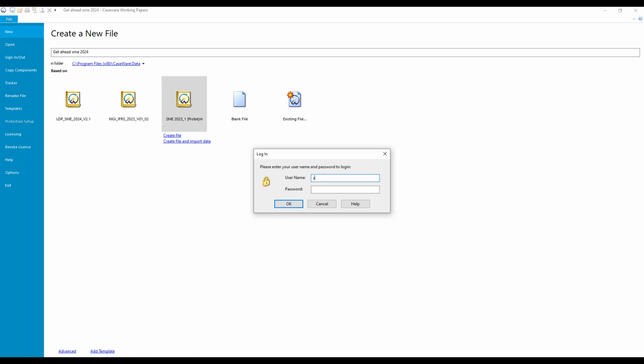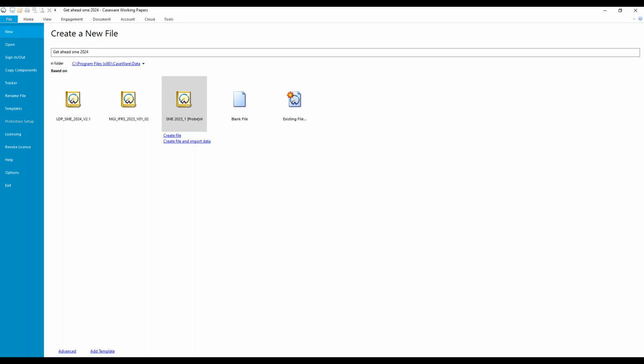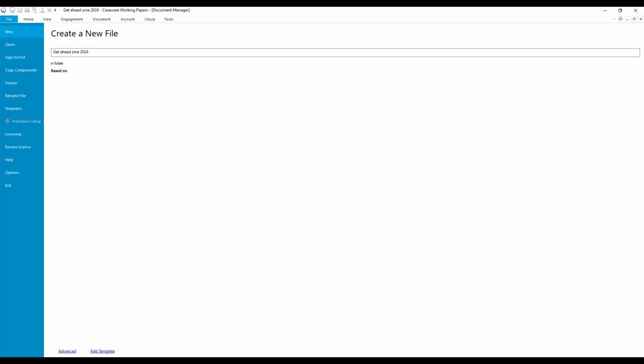I'm quickly going to go back to the creating of the file. It's asked me to log in, so I've put in my login credentials.